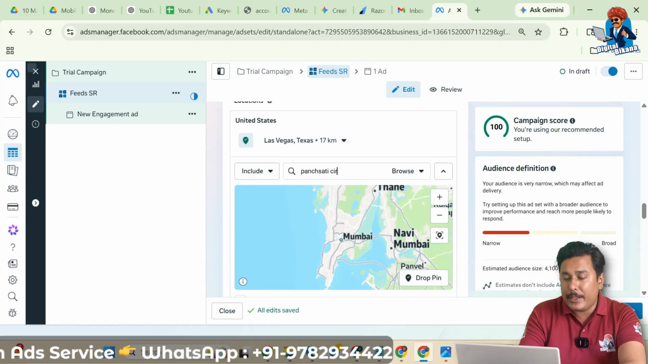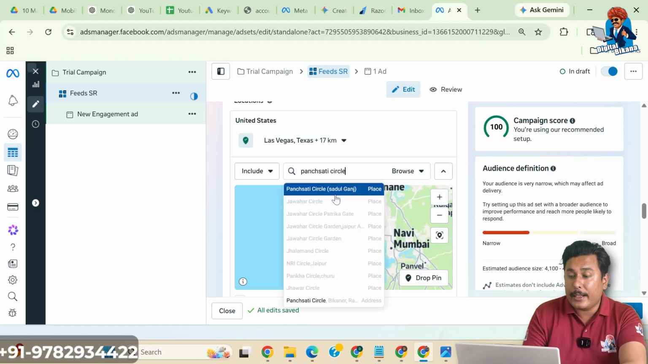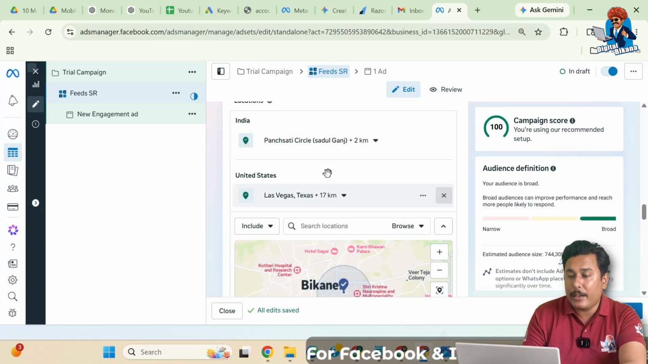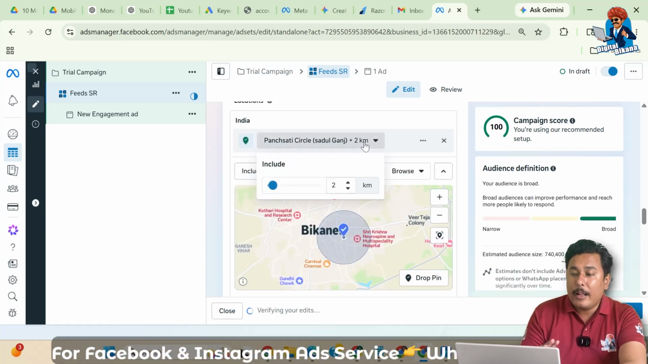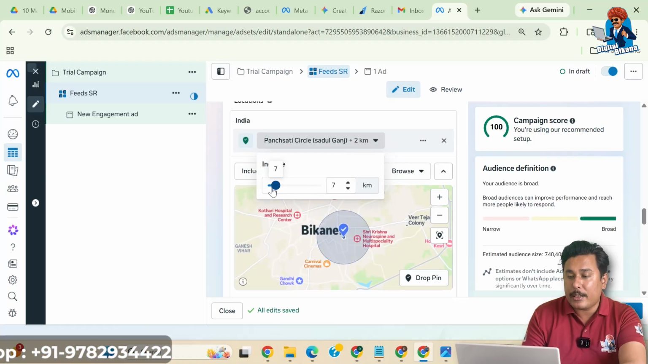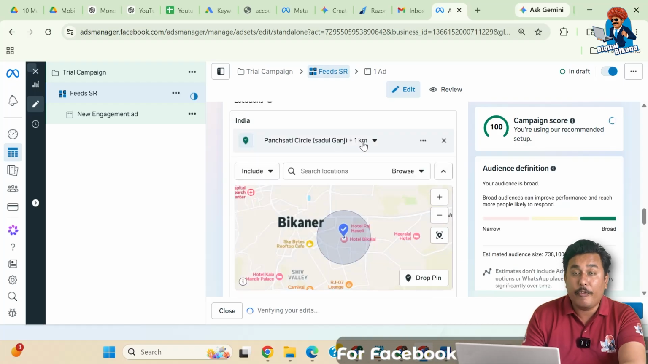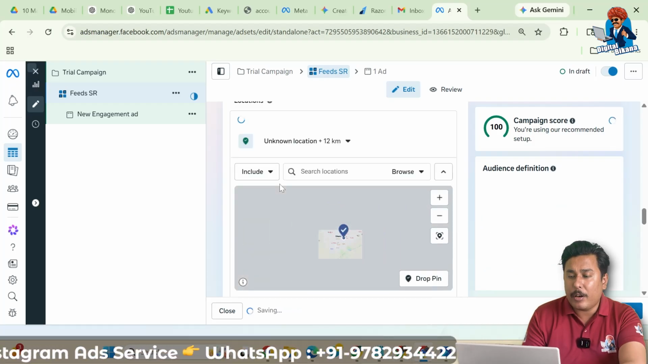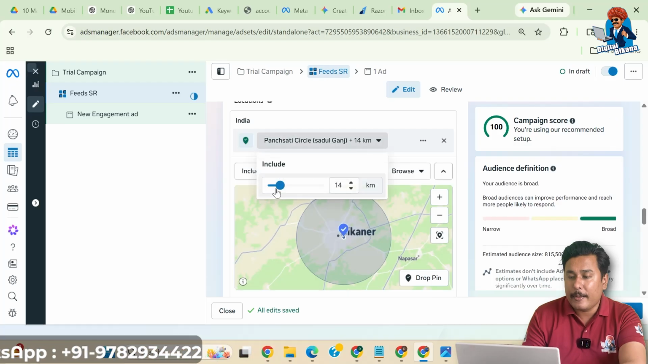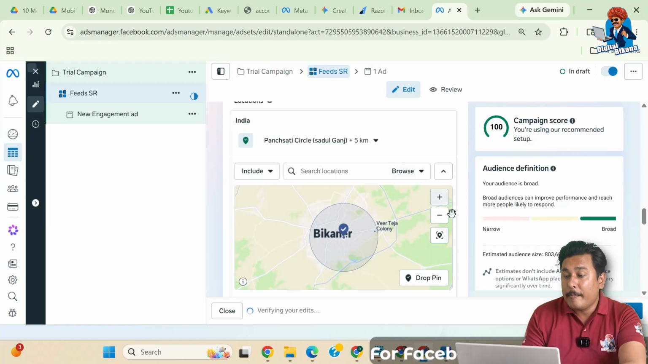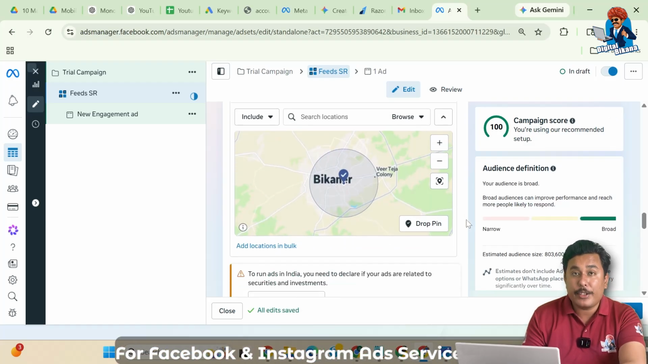For example, I am just entering the Pansati circle, right? This is a place name. Now, if I select this, let me remove the Las Vegas. And now, when we change the radius distance of our ad to be shown, as you can see, we can bring it to a minimum of 1 kilometer as well. You can run an ad in 5 kilometers or like 3 miles, whatever. So for small businesses, I would recommend going with the place name in spite of the city name, right?